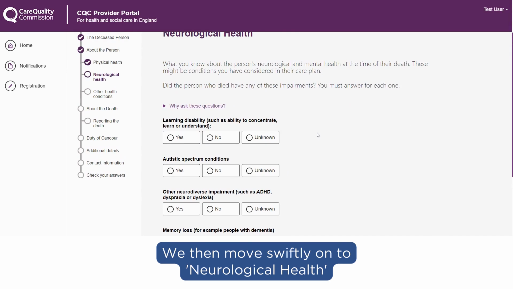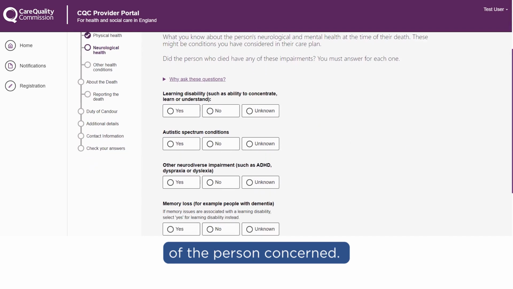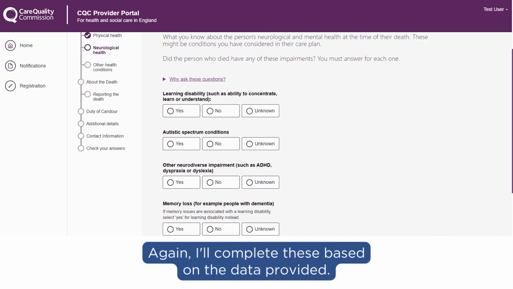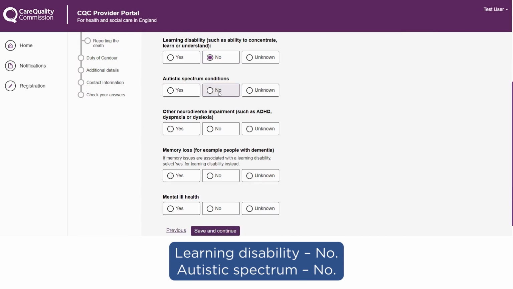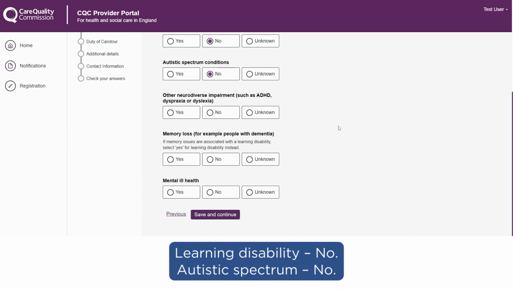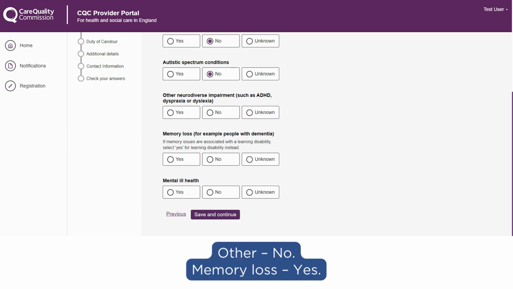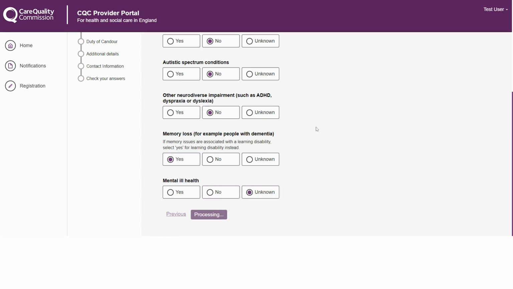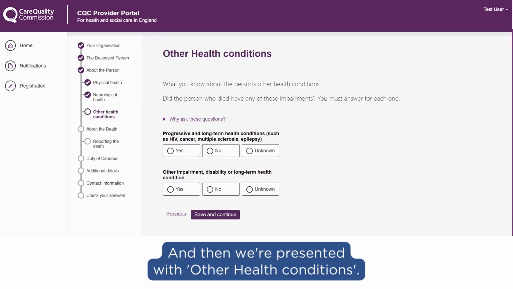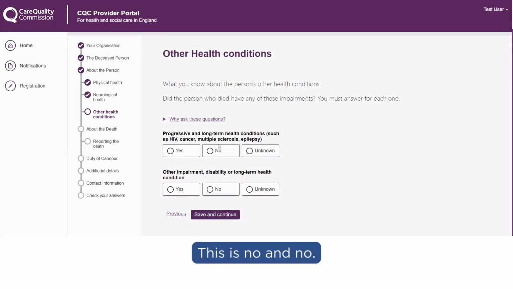We then move swiftly on to the neurological health of the person concerned. Again, I'll complete these based on the data provided. A learning disability, no. Autistic spectrum, no. Other, no. Memory loss, yes. And mental ill health, unknown. Then we're presented with other health conditions. Okay, this is no, no.